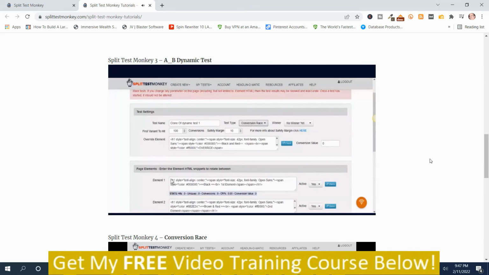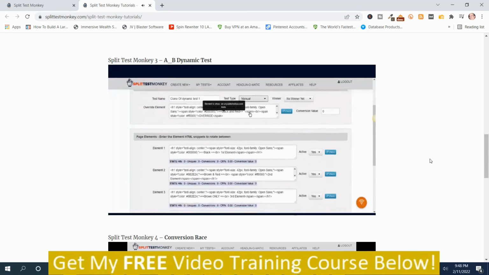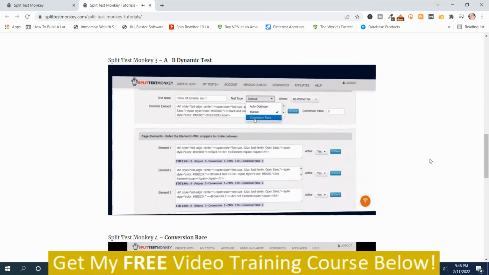So in this case, the winner will be declared for the first one of these elements to reach 100. And if we set a safety margin of 10, one element will have to have 100 plus 10 more than the nearest rival to be able to be declared the winner. As far as manual goes, again, it is just a different declaration of the winner. We still have the override elements, we still have the elements in the test. The only difference on this one is that you will have to go in and click on which element you want to be the winner, depending on how long you want to run the test and what statistics show.